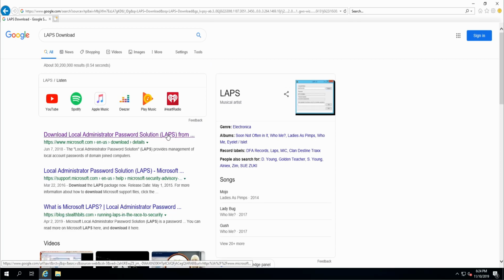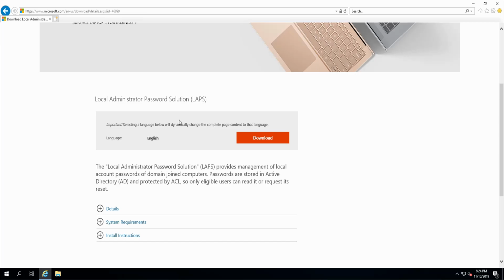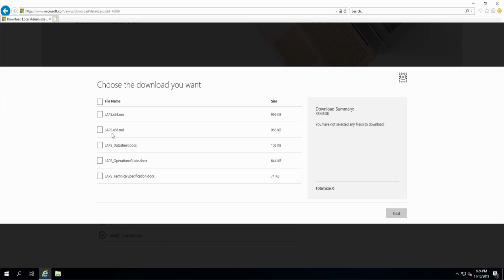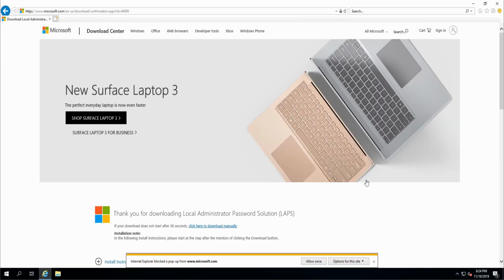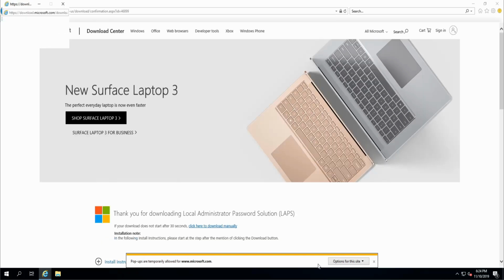First link. Here we can see the download page. We'll put a link to this in the description to make it easy for y'all. So we're gonna go ahead and click download, and since we only have 64-bit clients, we're gonna download 64-bit. Yep. Your download, so we're gonna go ahead and save this.